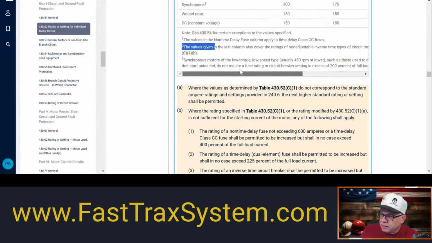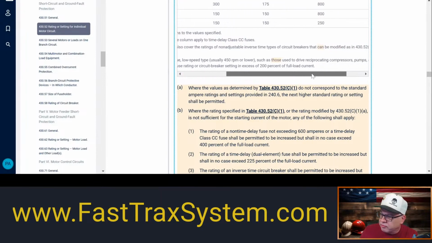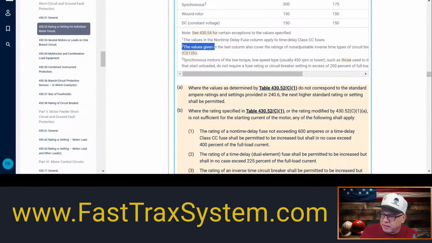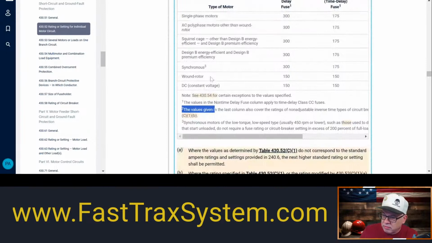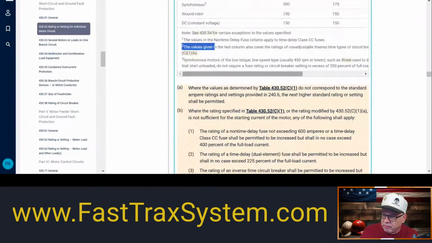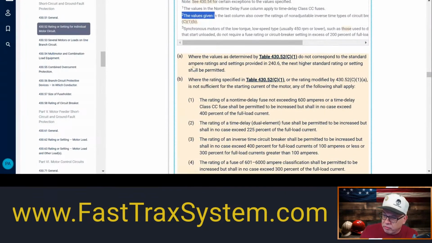Okay. So the values given in the last column also cover the ratings of non-adjustable inverse time circuit breakers. Okay, got all that information. But what else do we have? Well, we have other statements underneath this table. We got to go down and read more. All right, so how about this? These are very much applicable.